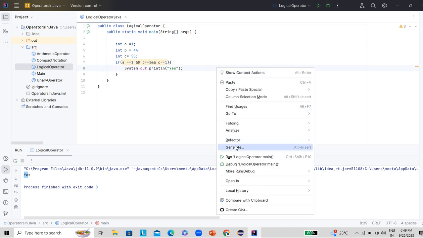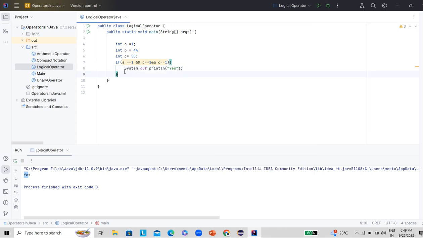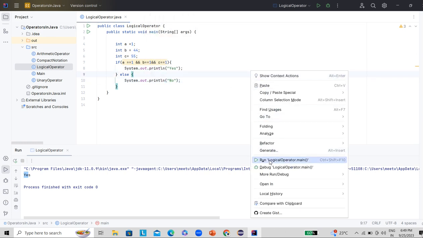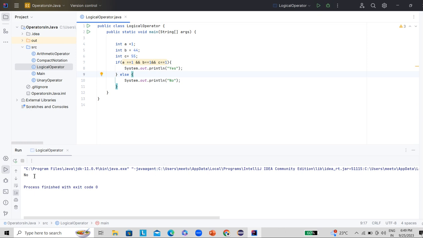what is it going to return? Basically, let's write an else block also so that we can see what happens if the condition fails. System.out.println, and let's print "no", and let's run this program. So you can see it is printing no, because in the case of the AND operator, it is required to satisfy all these conditions. In our case, it is satisfying only one condition, and the rest of the conditions fail. That's why the whole condition fails, it reaches the else block, and it prints no. So this is how we can use the AND operator.